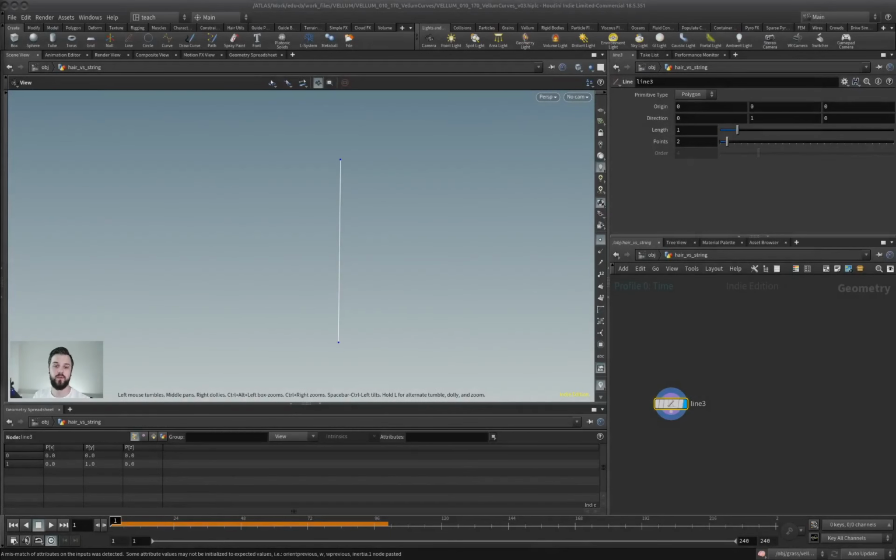So in this video, we want to talk about Vellum curves. And just like you can simulate surfaces with Vellum, you can also simulate curves. But there is no Vellum curves actually, but there are two different types of curve simulations in Vellum, and that is hair and string. And we will have a look at the difference between the two in this video.